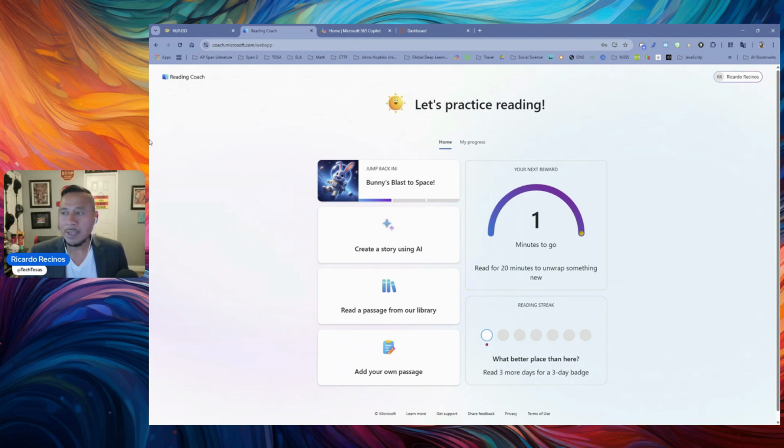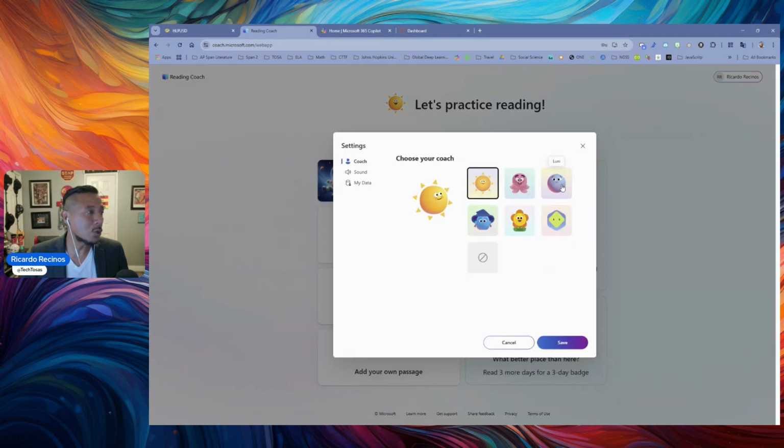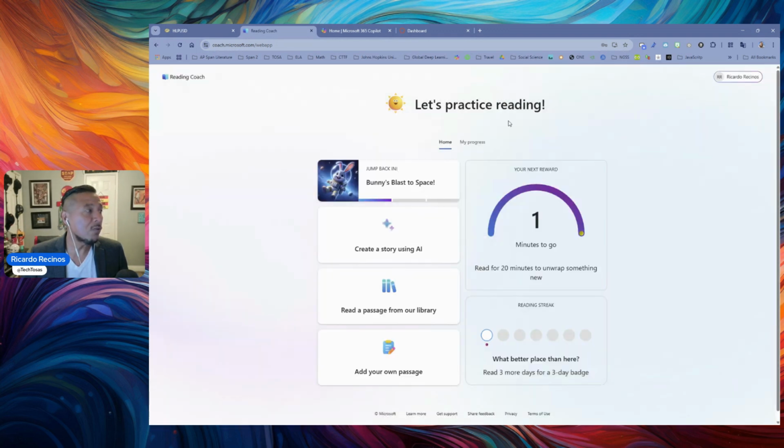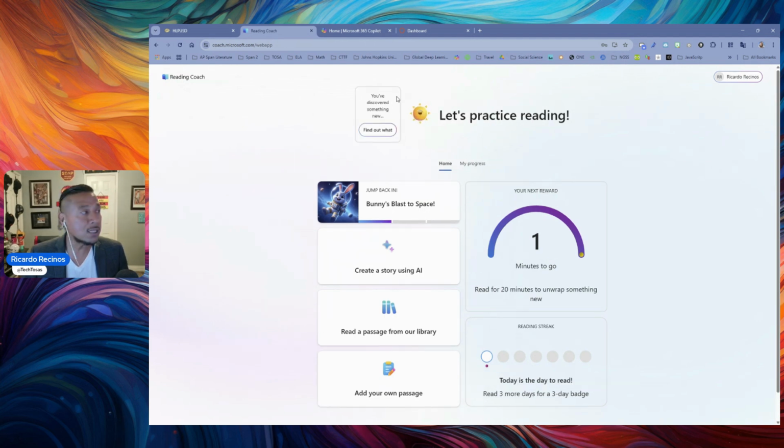So here is the little secret. How are we going to unlock this guided practice? Come to your coach, the little sun over here. It might be different for you if you have changed it and you have maybe a little octopus, Octavio, right, or anything else. Just make sure you find your coach and right click on it. And when you right click, it unlocks this new feature.